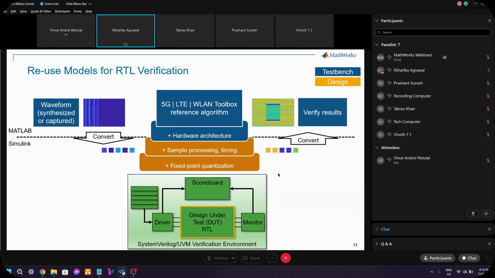So here I'll just show an overview of an example of how we can reuse the communication algorithm engineers developed to generate a 5G New Radio waveform for SystemVerilog verification. Basically here, with this 5G, LTE, or WLAN Toolbox, we also have the Wireless HDL Toolbox, where we can add the hardware architectures and sample processing and timing notions in the early stages. We can also do the fixed-point conversion using Fixed-Point Converter, which is also an automated tool to convert the floating-point design to the fixed-point design.